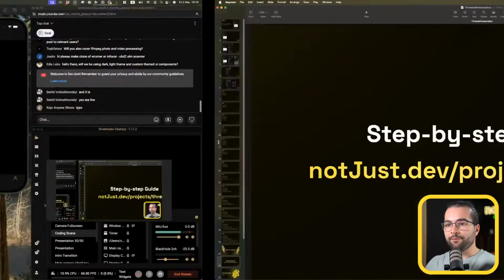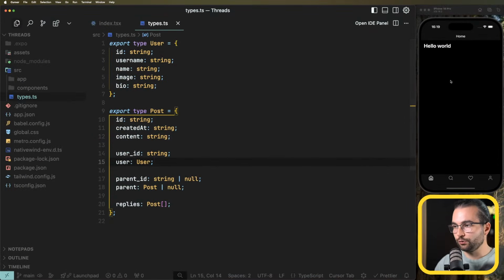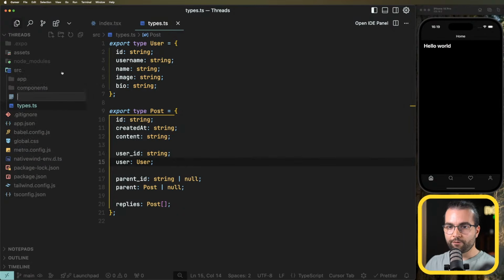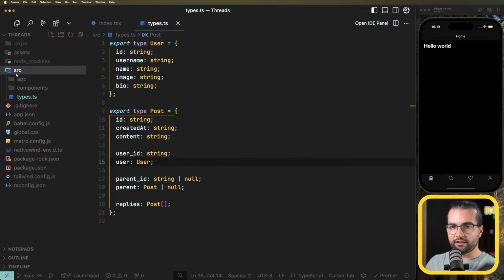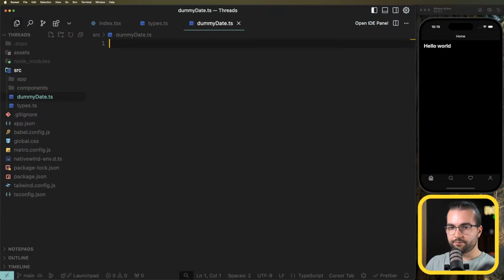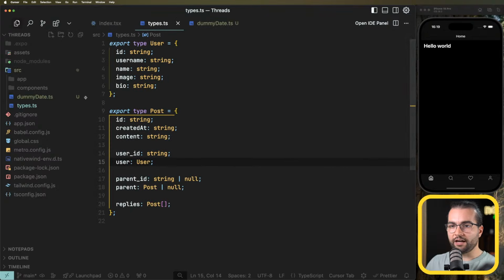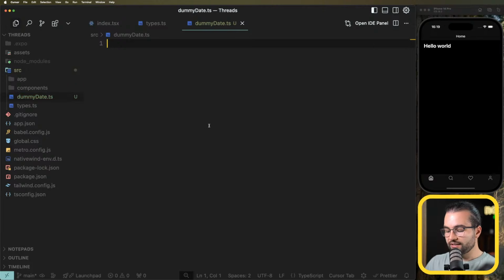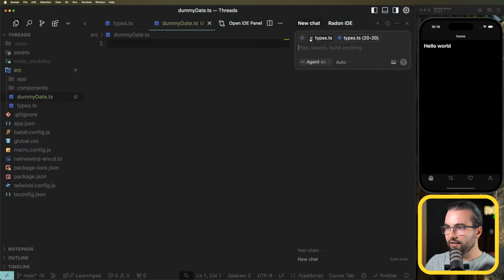Now I want to generate some dummy data with which we're going to start building our UI. For the dummy data, I'm going to go into the source and create a new file called dummydata.ts. And you can do that with ChatGPT or other tools. In my case, I'm going to open dummy data, and I'm going to press Command L to open a new chat here.